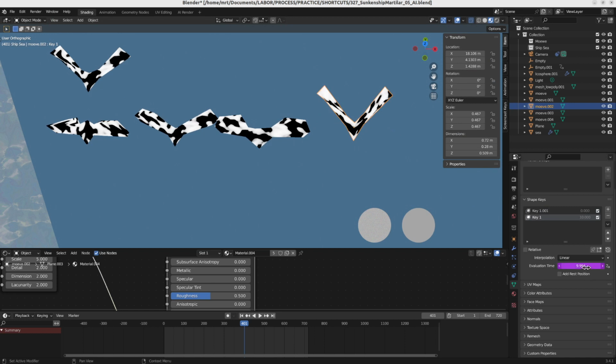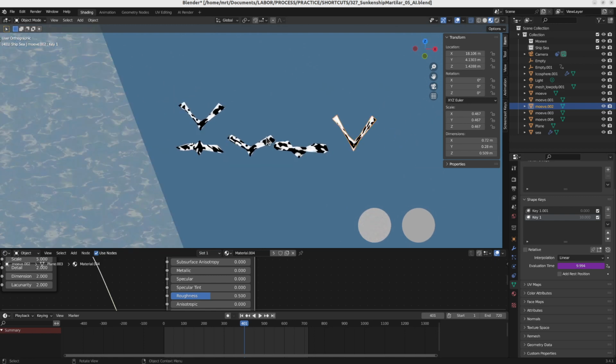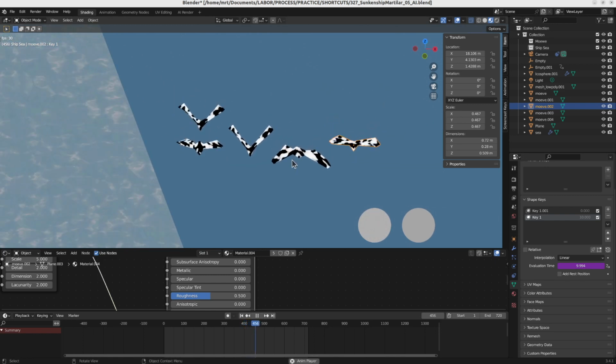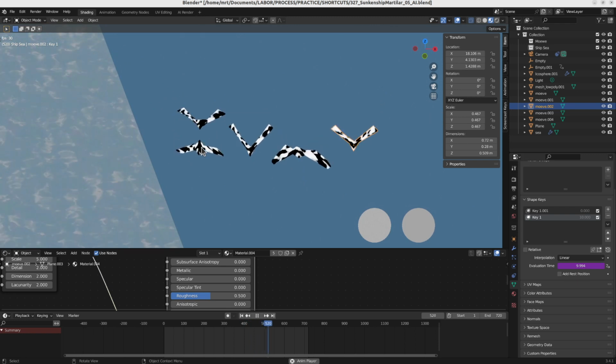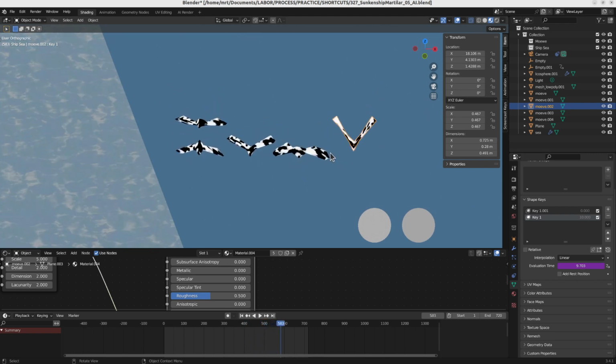And I animated them using a sine function for the evaluation time. Of course, just taking the absolute value. For this, animating using driver expressions and sine functions, I will make another video soon. But for now, you can see there are five birds just making this very simple movement.